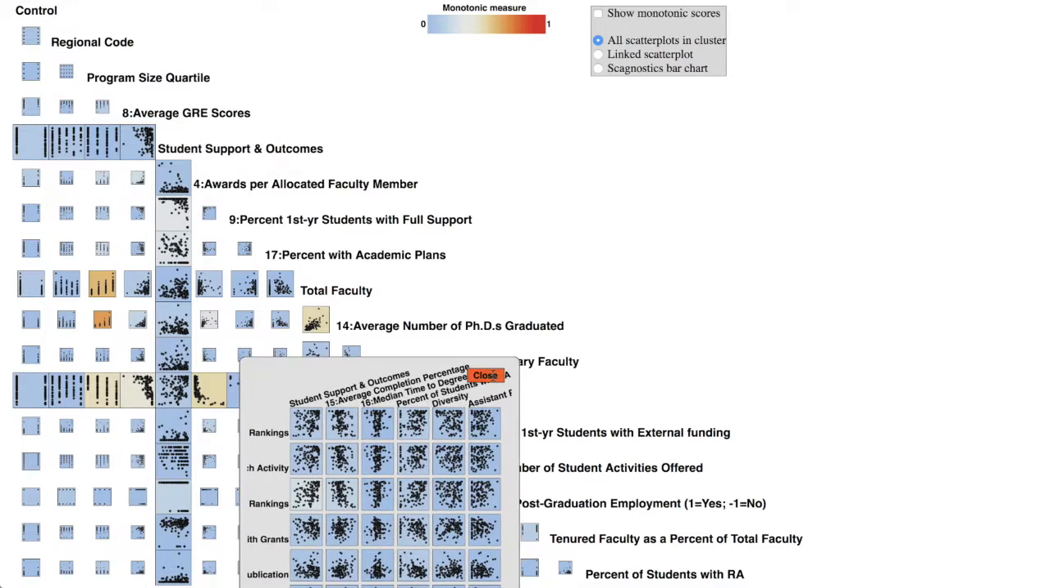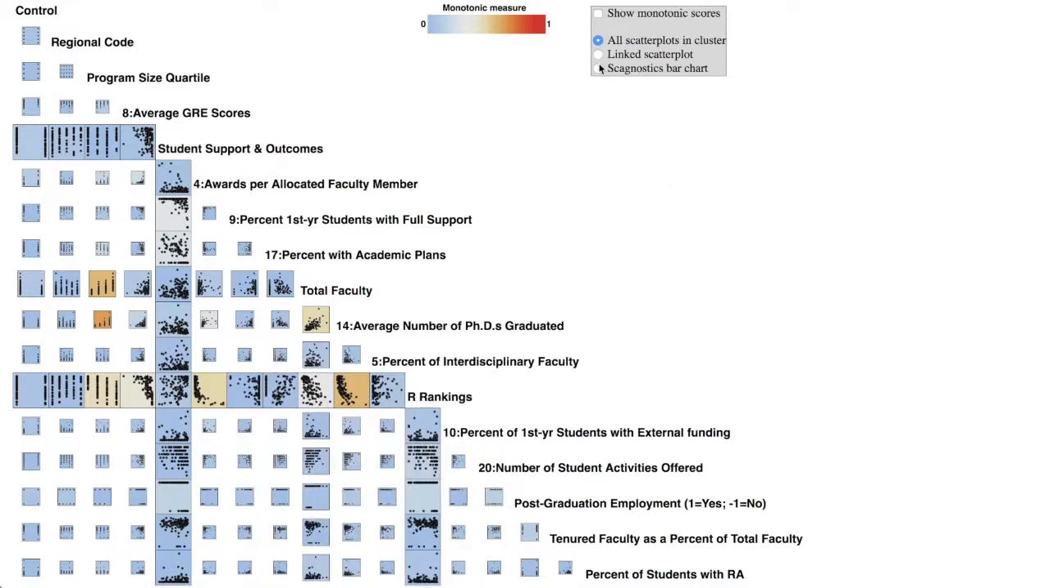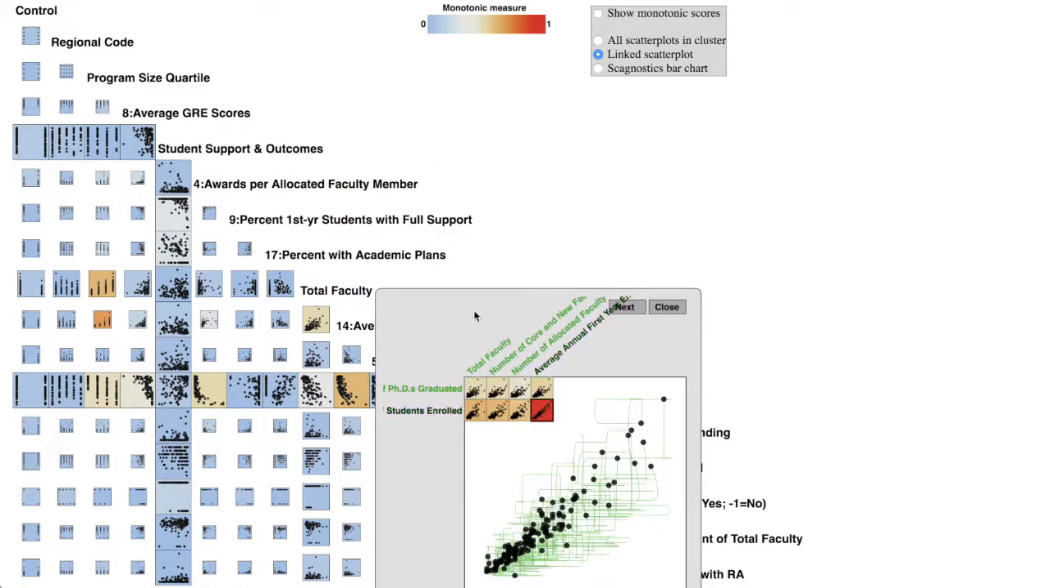Instead of showing all pairwise projections in a pop-up window, users can also examine the member scatterplots one by one. Small thumbnails on the top left corner of the window allow users to navigate through different member scatterplots in smooth transitions. Selected variables are displayed in black while others are in green.